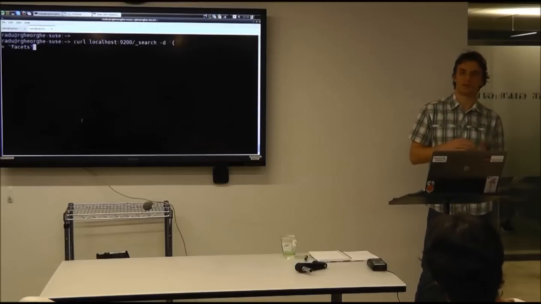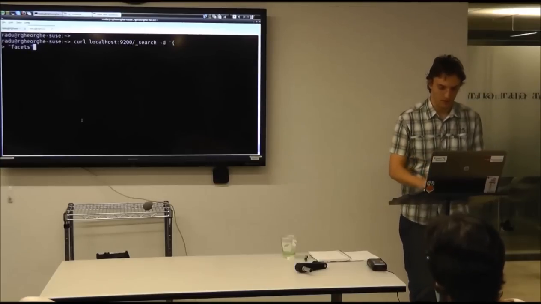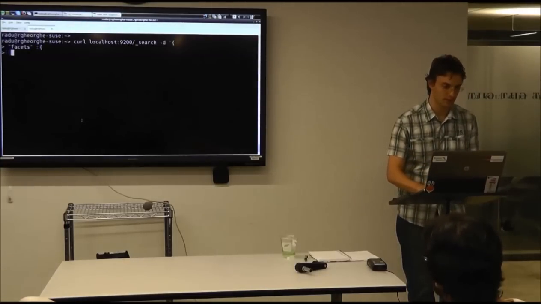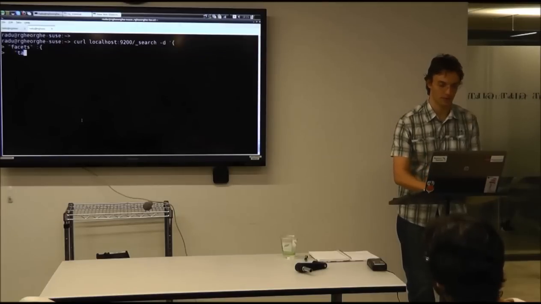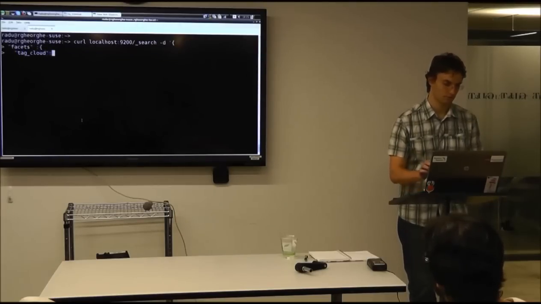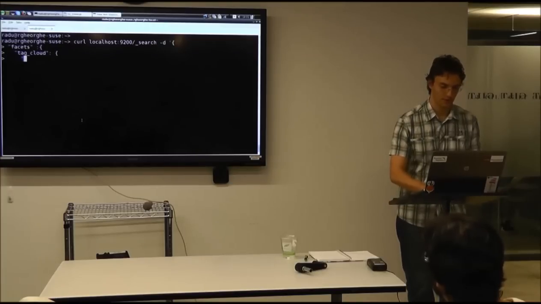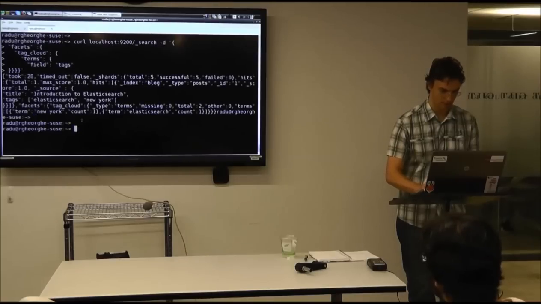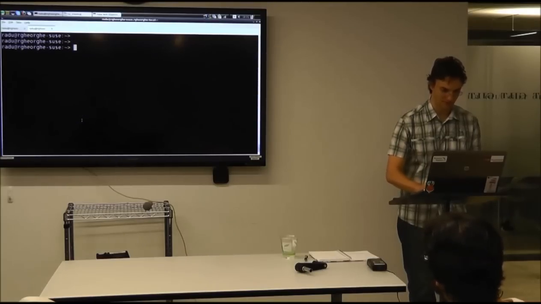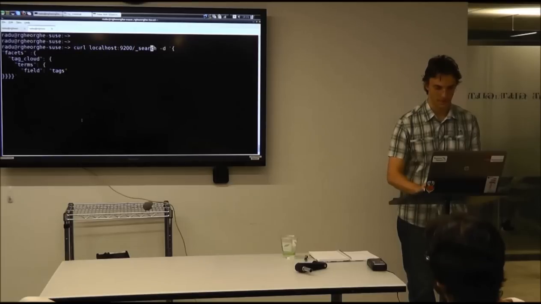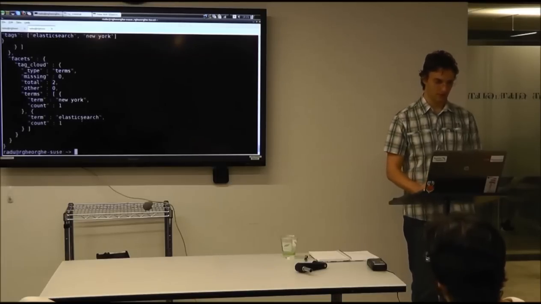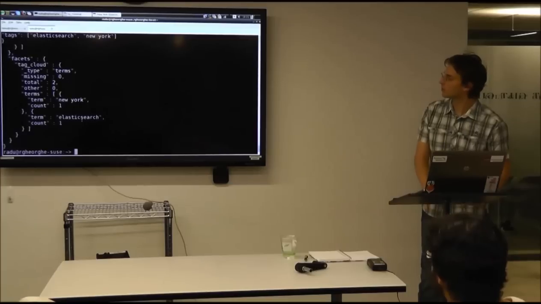And if you don't specify any search criteria, it will just match everything. And I want to say my facets; you can put multiple facets here. I'm just going to have one that will be tag cloud. That will be my name. And the facet will be of type terms. This will count my terms. And I want to look in the field tags. Pretty and clear. Right, so that's not very useful because we only have one occurrence of each tag.